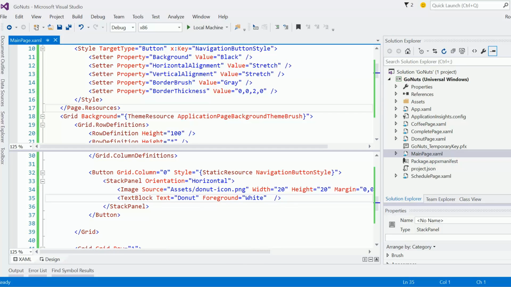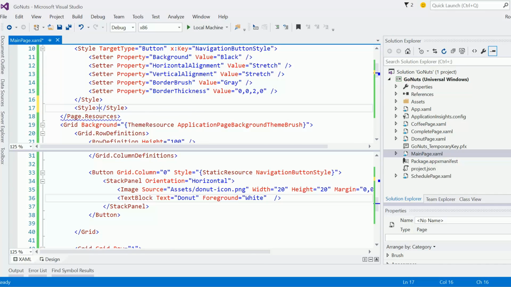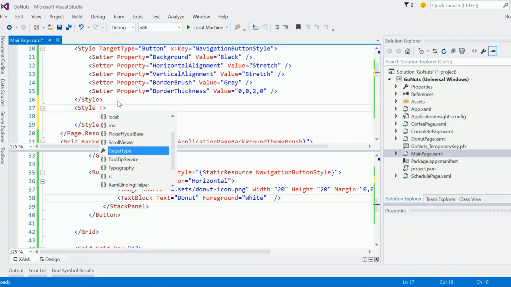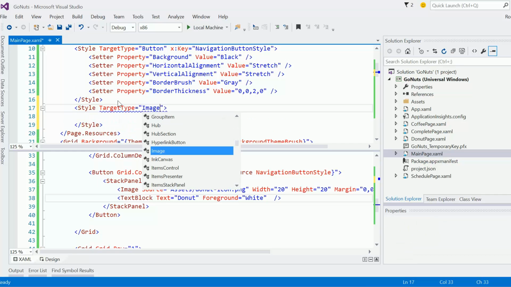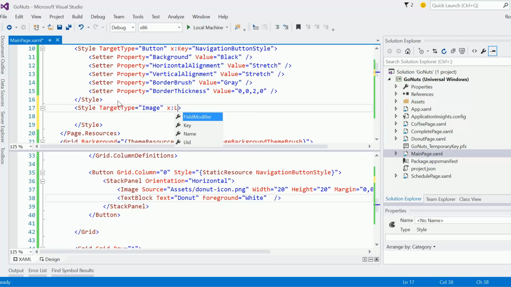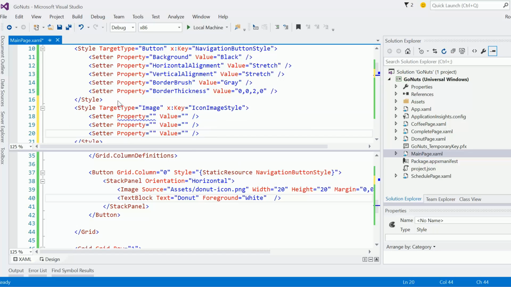Now let's make a style out of that. So here we go. Style. Target type equals image. And let's create the key to icon style. I think that's good enough. Image icon style. Icon image style. Naming things is hard. It's always hard. So to set our property and the value, and I think we only need 3 things here.